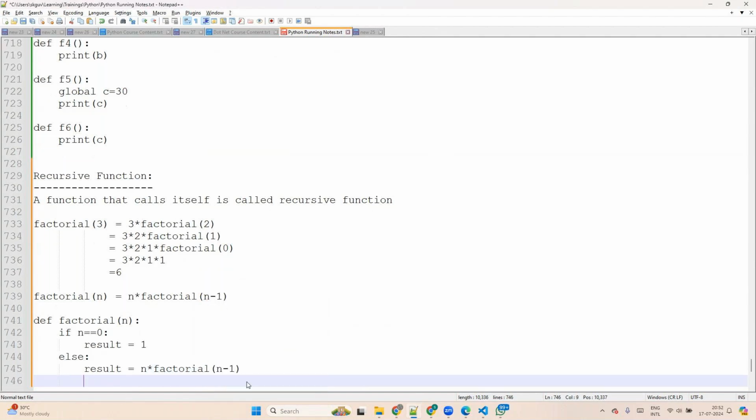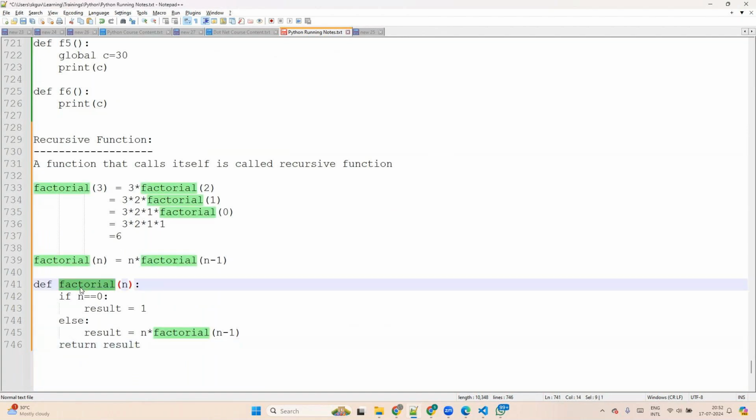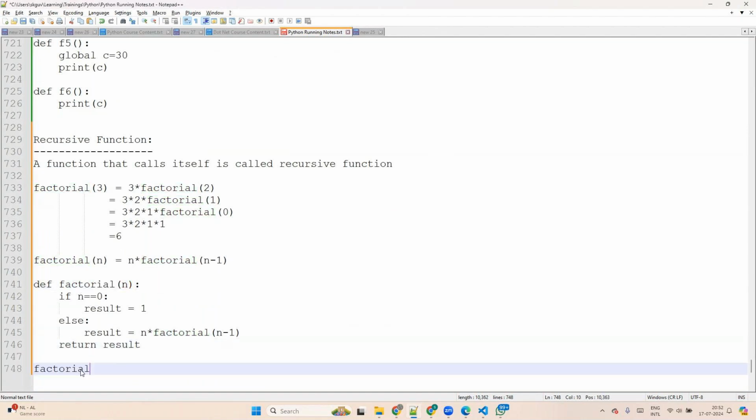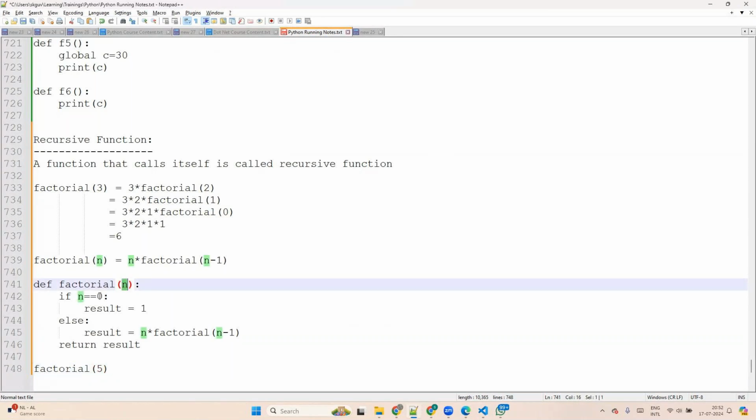After the completion of this, you should return the result. So when you call this function, here I will give factorial of 5. You are passing the value 5, so n gets 5. Does 5 equal 0? This condition is not satisfied, so it came to the else part. In this else, n value is 5, so 5 into factorial of n minus 1, right?